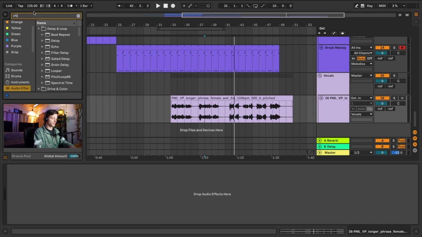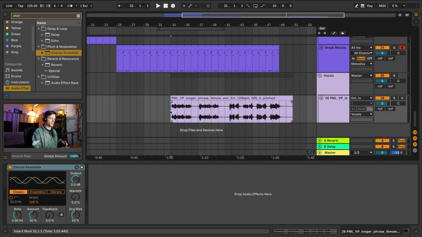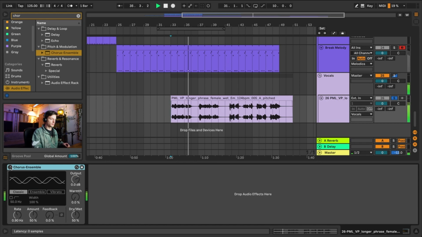I think we can introduce some chorus maybe, because we do have some stereo information here, if I'm hearing that correctly. There's also a bit of reverb on there, but I think we can embrace that a bit more, make it more wide in the mix.